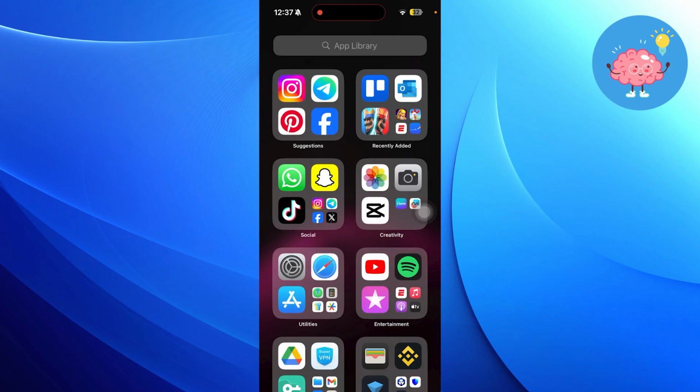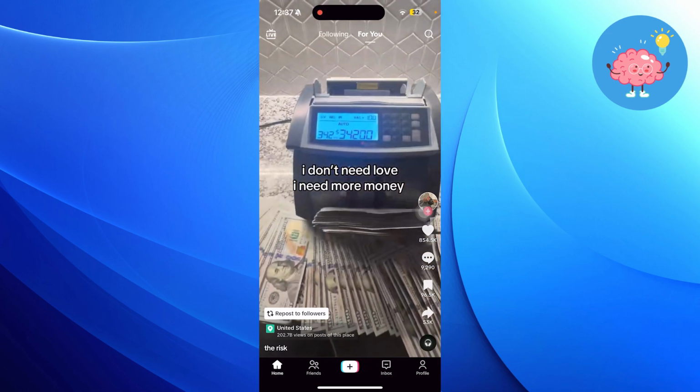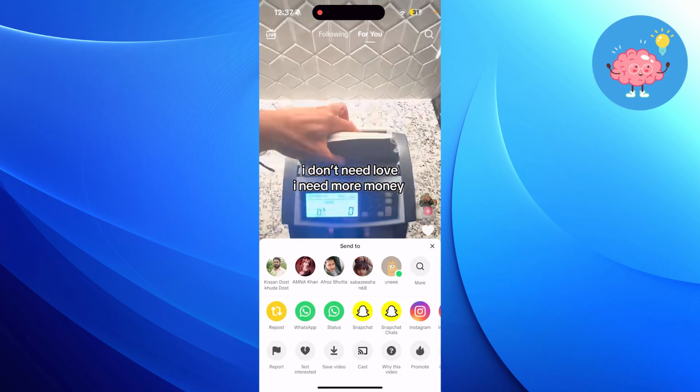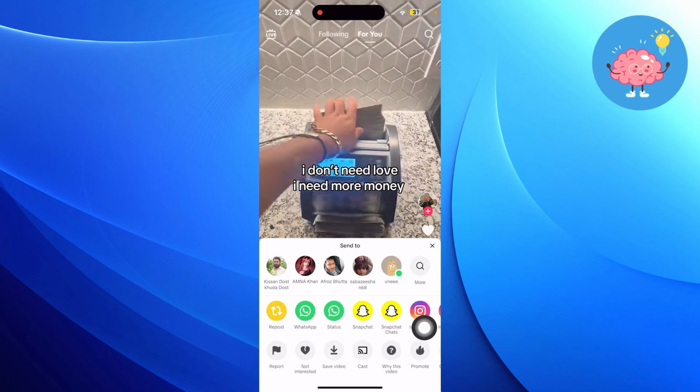First, open the TikTok application on your mobile device. Now tap on the arrow icon at the bottom right corner of the video you want to edit. Then tap on Save Video to download it to your device.